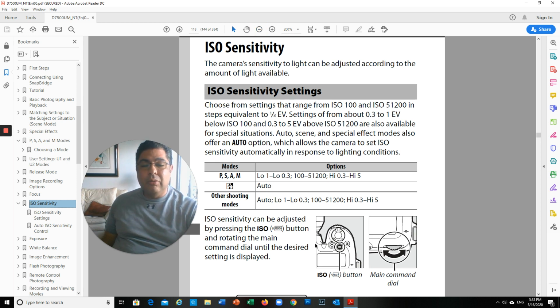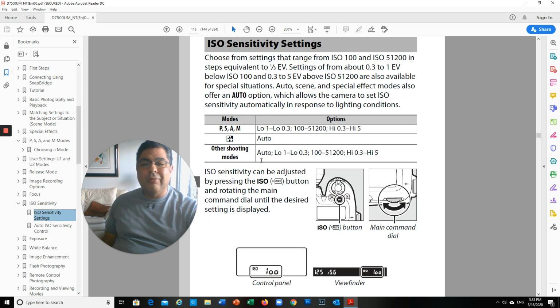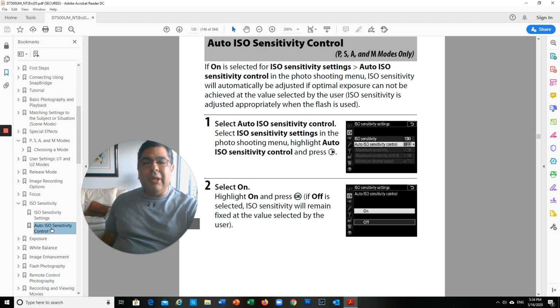So ISO, okay, you have auto ISO. That means it will automatically set the ISO for you, or you can set the ISO yourself. My recommendation is at the beginning use the auto, and you'll see in a moment how you can control the auto so that it doesn't go too high. So here in the ISO sensitivity settings, you can set it on or you can set it off. I have it off because I like to control the ISO myself. But if you're a starter, put the ISO in auto.